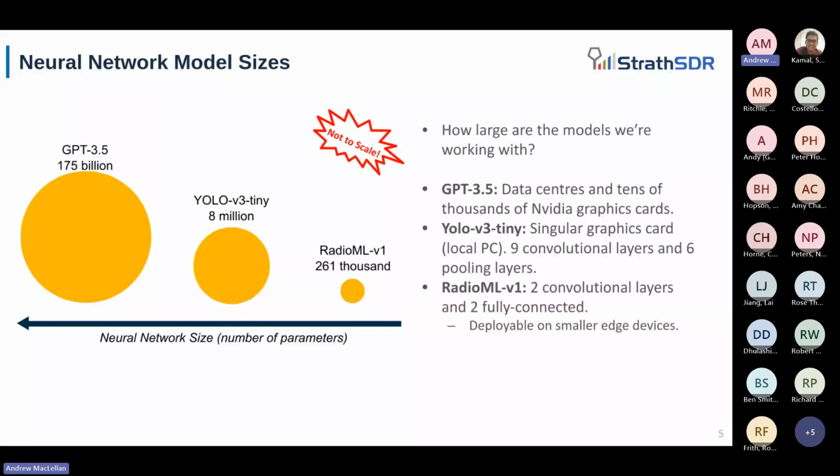And then in our case, what we're talking about here is a radio ML model, which runs on maybe 4 layers and only has 260,000 parameters. So this gives you a little bit of context as to what kind of size networks we're working with here. And that would allow us to deploy on smaller edge devices.